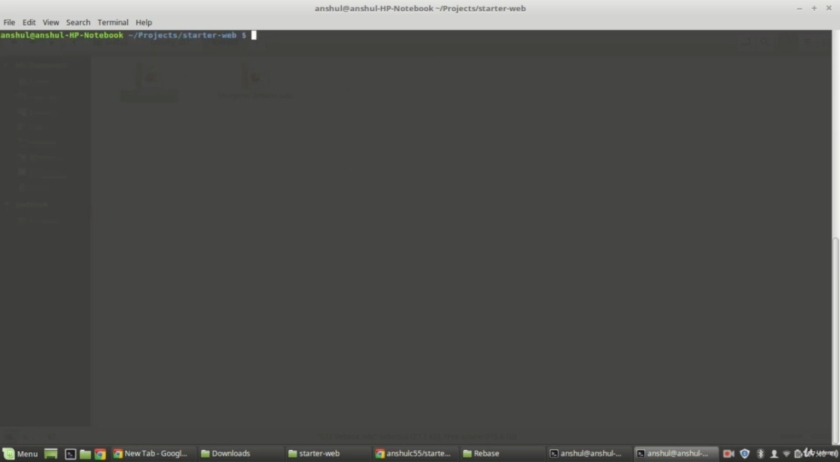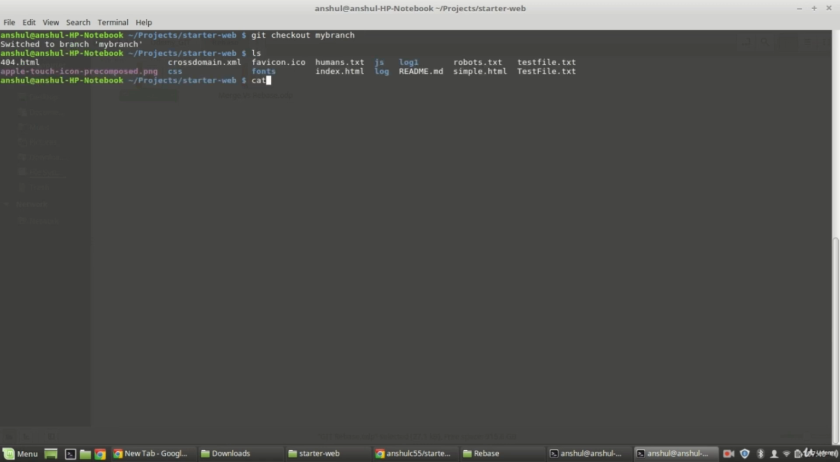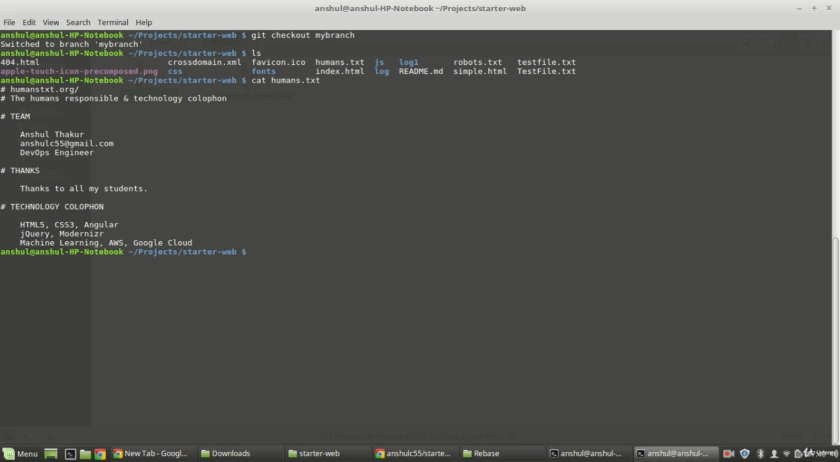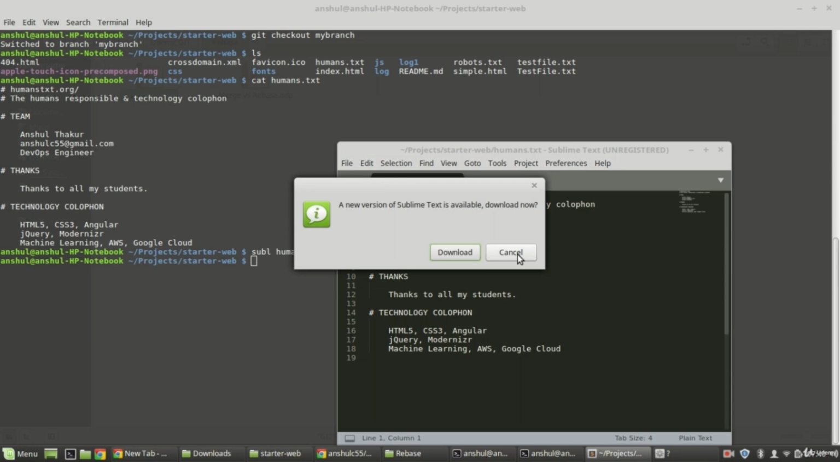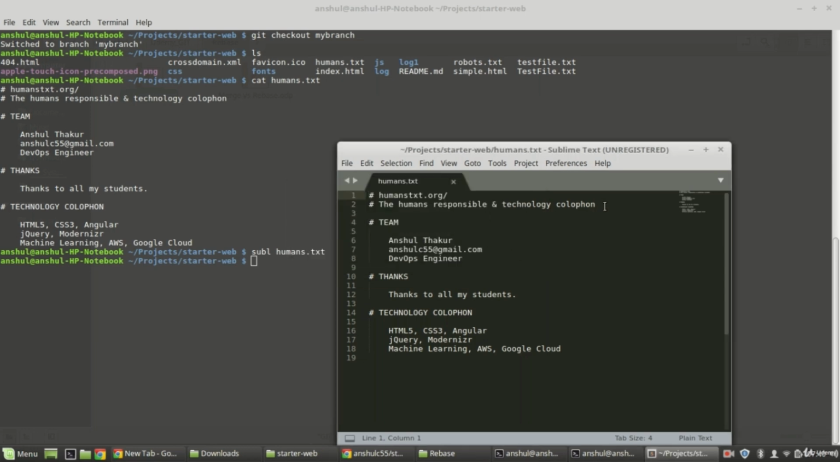Clear out the console. Now I will switch my branch. So git checkout my branch, right? ls, cat humans.txt. This is the separate branch, and you can see the text I added over there is not present in this particular branch. So in this branch, I will modify the same file again, right? So sublime humans.txt, and I will modify the file again.